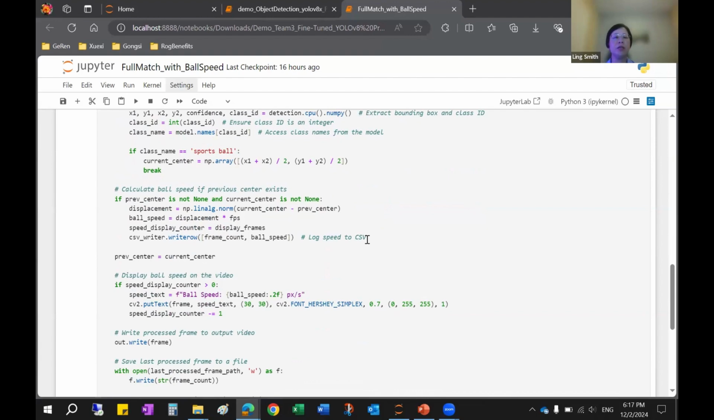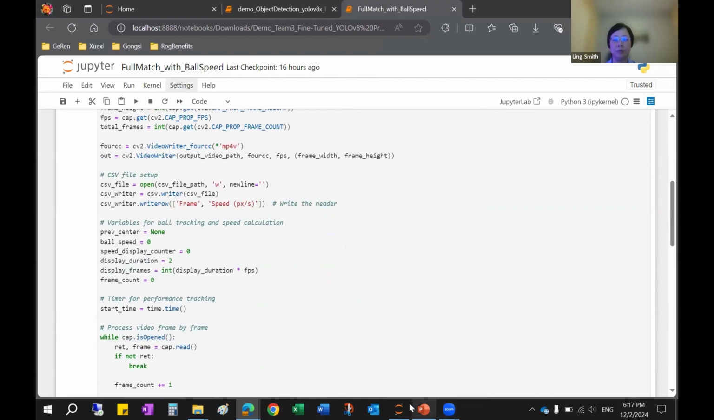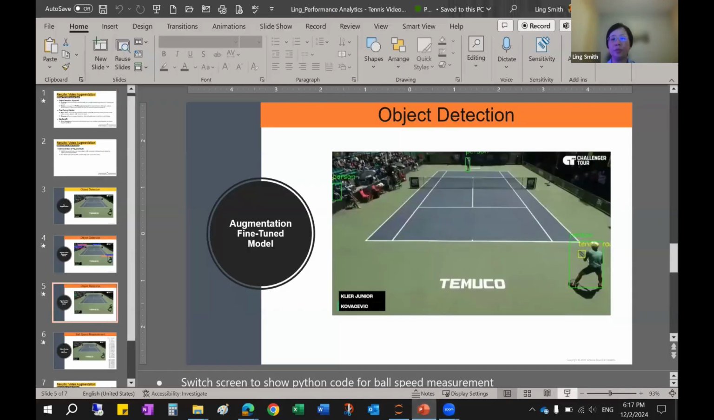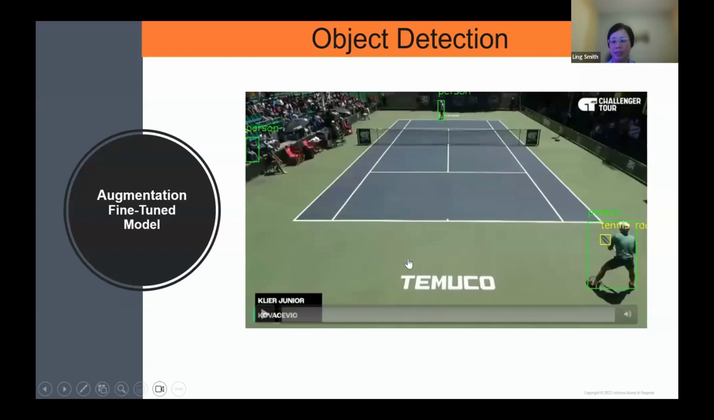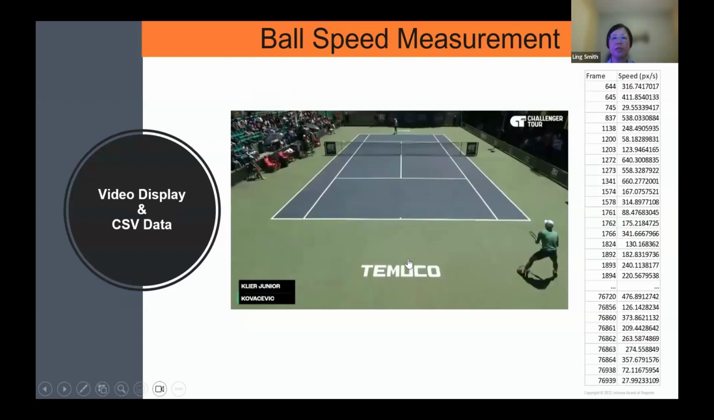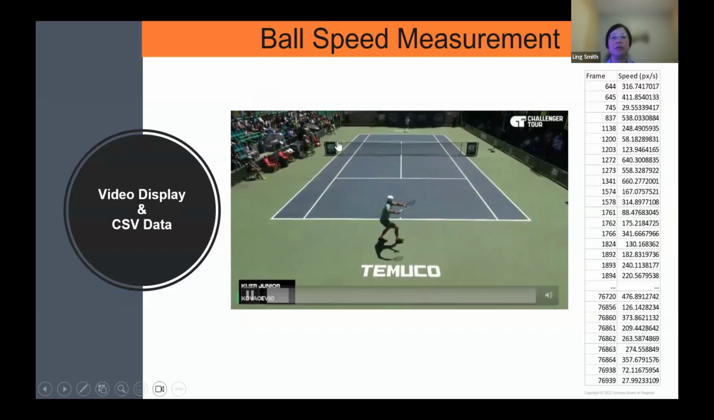So if I run this code, it will produce a video and also a CSV data file that gives us the frame number and also the speed in pixels per second. So you can see it's outputting on the video also.